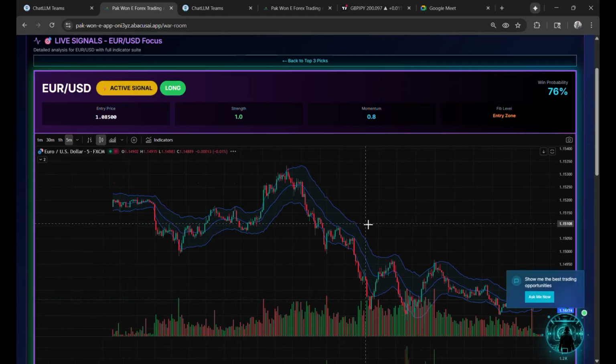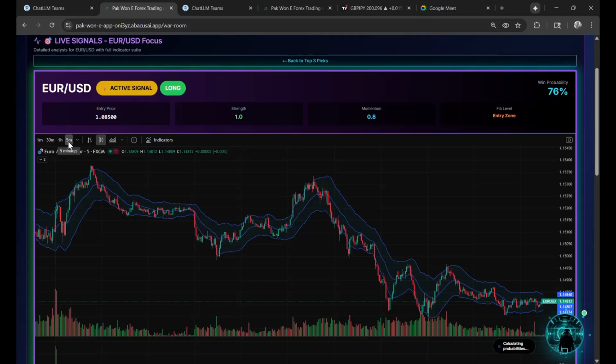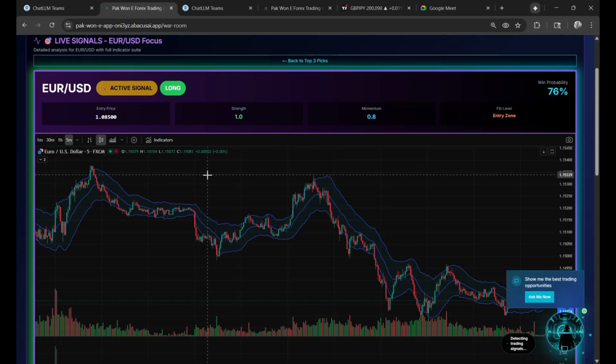So as you can see on this chart, right now it's set up at 5 minutes. When you look at the upper left-hand corner, you see 5M. That's 5 minutes. Upper left, there's a 1 minute, 30 minute, 1 hour. It's set up at five as a default.